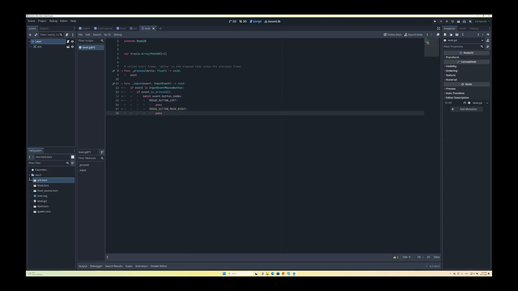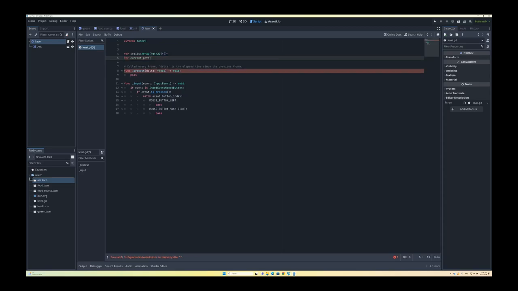Okay, so that's the basics of handling the inputs. And what I want to do is, if you click and you are not creating a path, then you should be able to create a new path. And for that, I realized that I need a current path. Yeah, I'm using snake case because it looks like Python, and in Python that's how you do it.